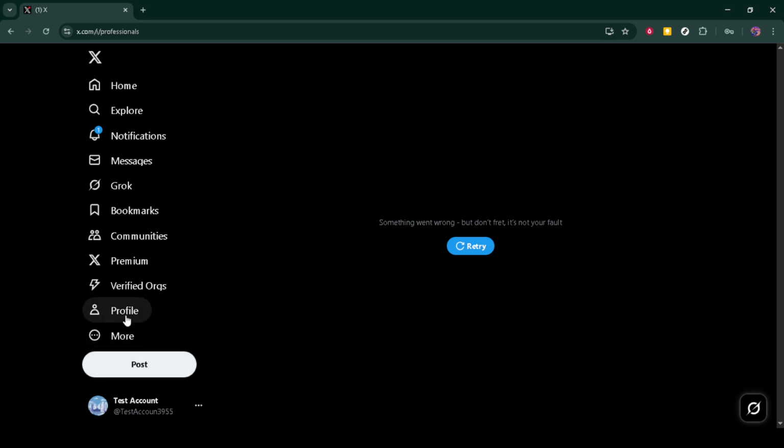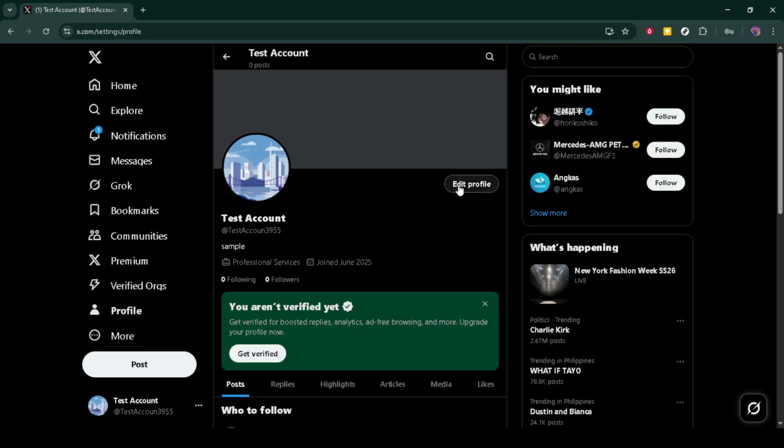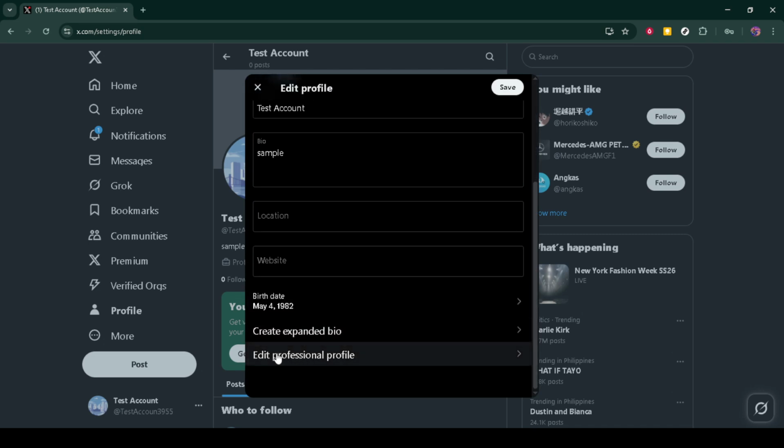This transformation not only gives your account a professional edge, but it also opens the door to tools and analytics designed to help grow and engage your audience more effectively. Always remember, as you navigate through your business profile, keep your content aligned with your business goals and continue engaging actively with your followers to make the most out of your Twitter presence.